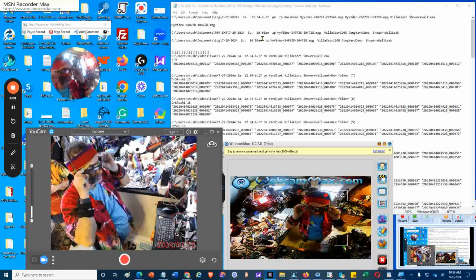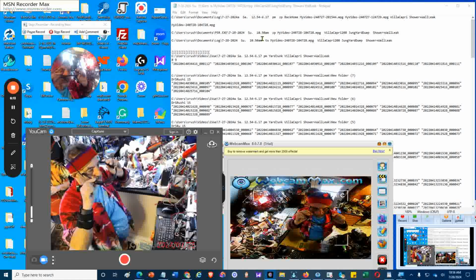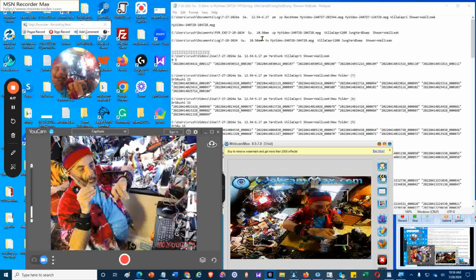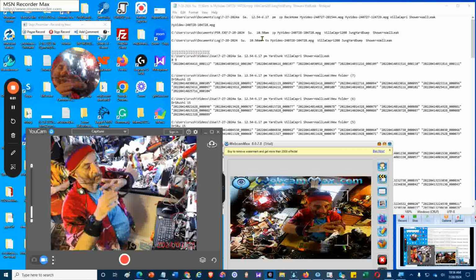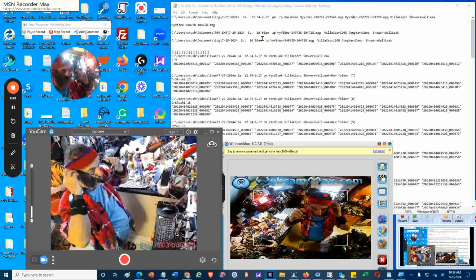goggles, which I just pressed the record button and it started recording. So now I'm recording from my goggles. This is the iView video camera glasses.